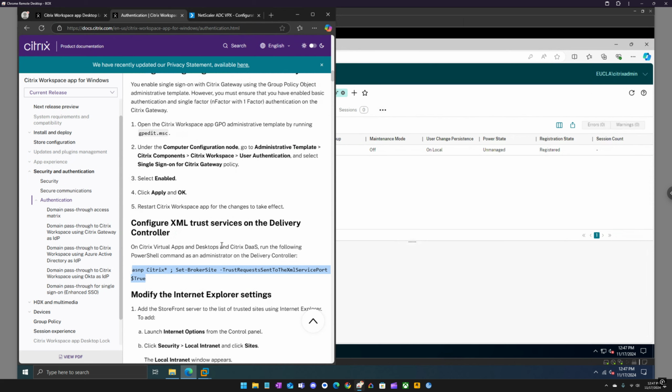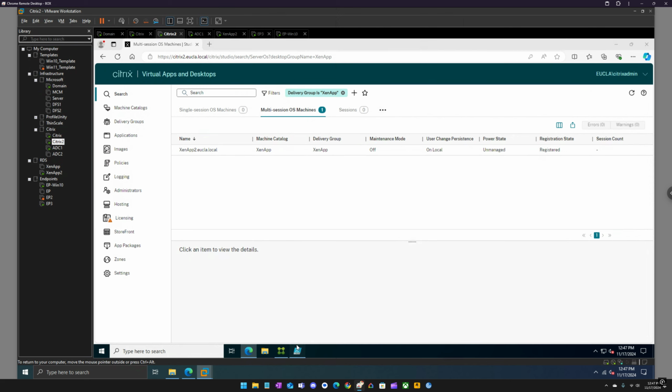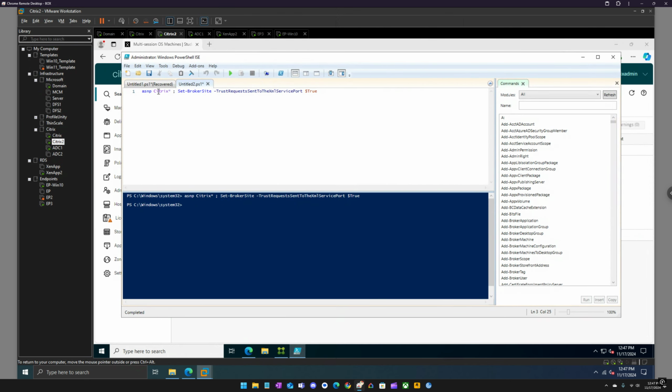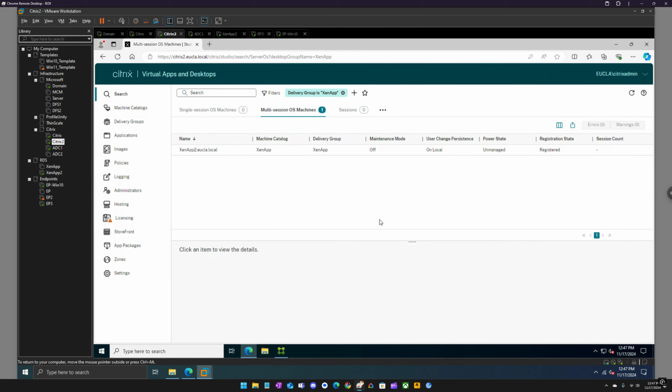We had to run this on our DDCs. No big thing. Add snap in Citrix. Because you can have domain pass-through working, and when you go to launch the app, you get some failures. So we had to enable that. We'll keep that in mind.